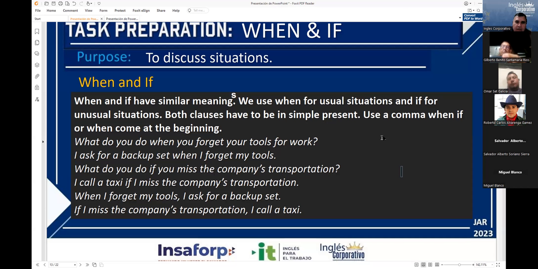So this is the explanation from the manual. I would say it like this: we use when when something is certain. I will give you the money when I see you, certainly.